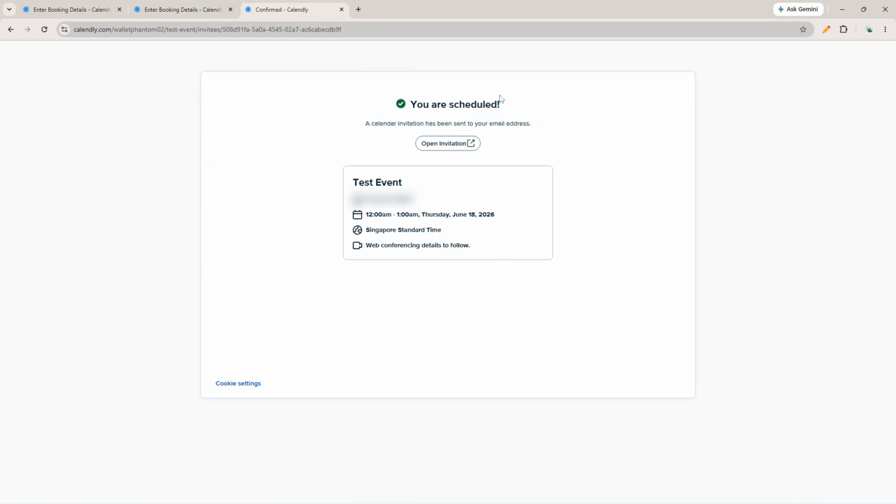This page lets you know that your meeting has been successfully scheduled. After that, check your email for the confirmation message and calendar invitation. It's a good idea to open that email right away so you can verify all the details. If you're given the option to add the event to your calendar, go ahead and do that. Adding it to your calendar can help you stay organized and make sure you don't miss the meeting.